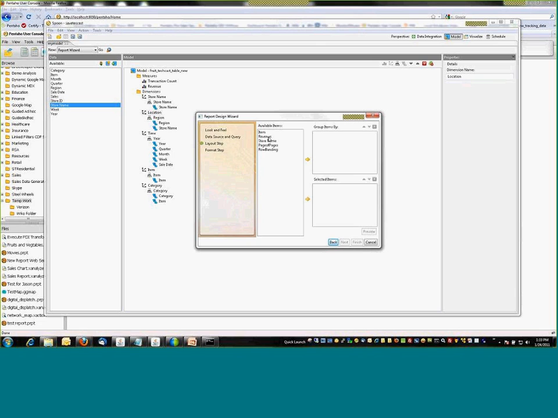Okay, step 3 allows you to adjust layout. So what I want is store name to be at the top level group, and then I want all items for each store, and the revenue to be displayed.